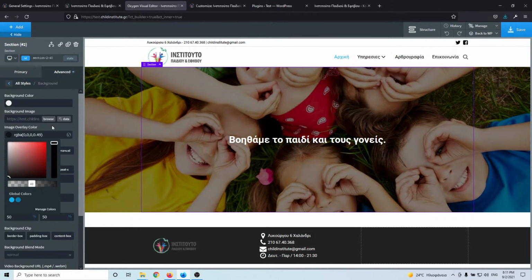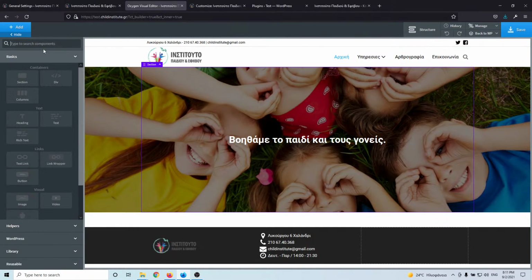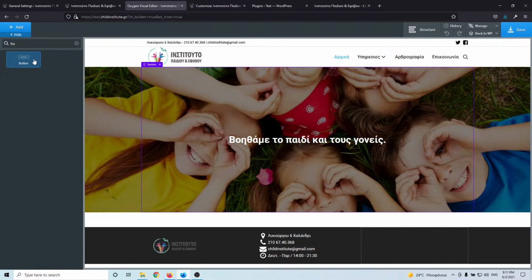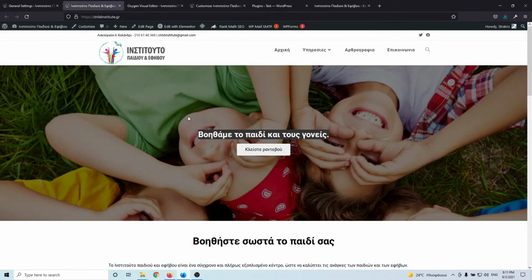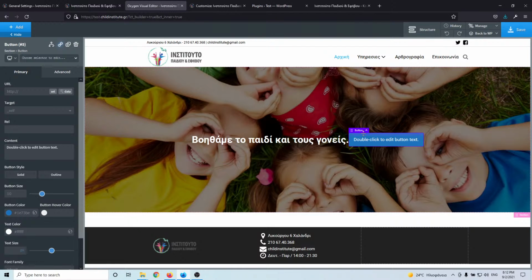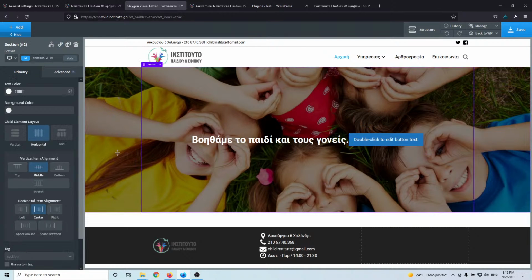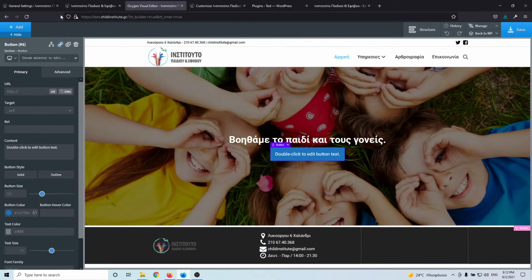$50. Next we need a button. Okay, the button will be close to white, and when I hover over it, it's going to be close to black. Not exactly white and black, of course. Okay, let's put that one on top of the other, and this should say book an appointment. Again, sorry for the Greek.